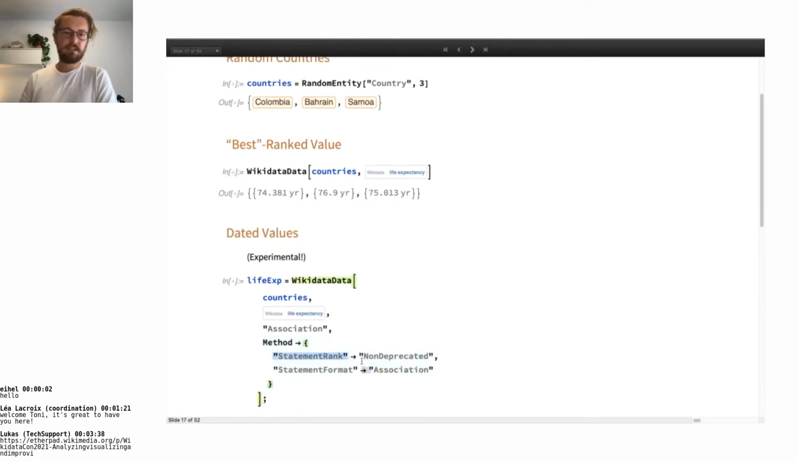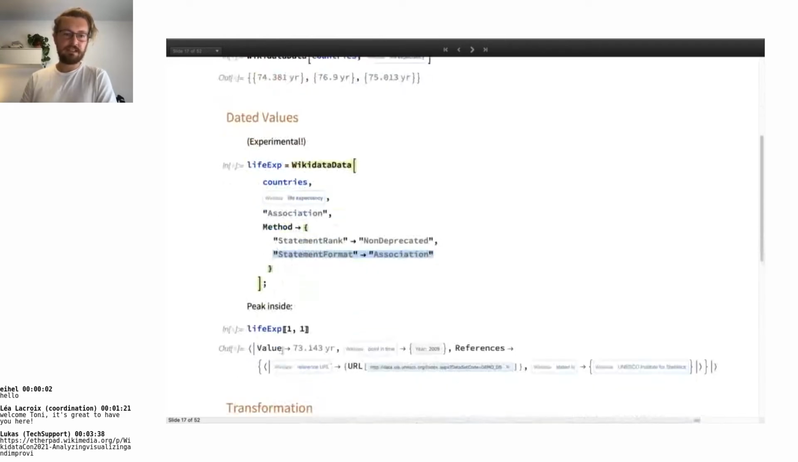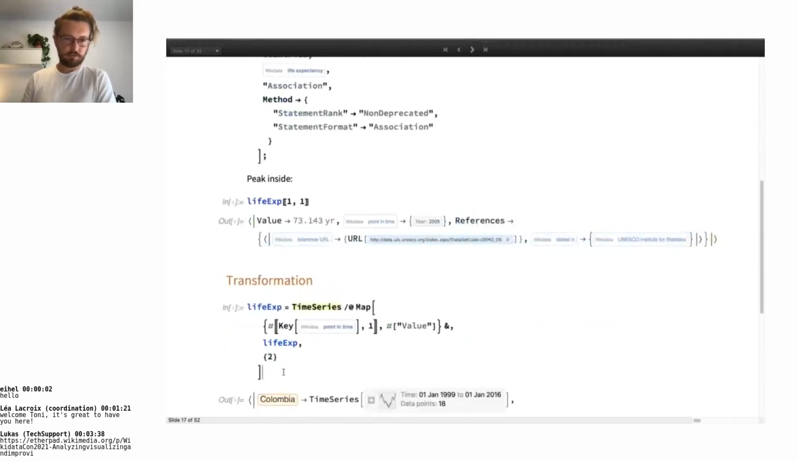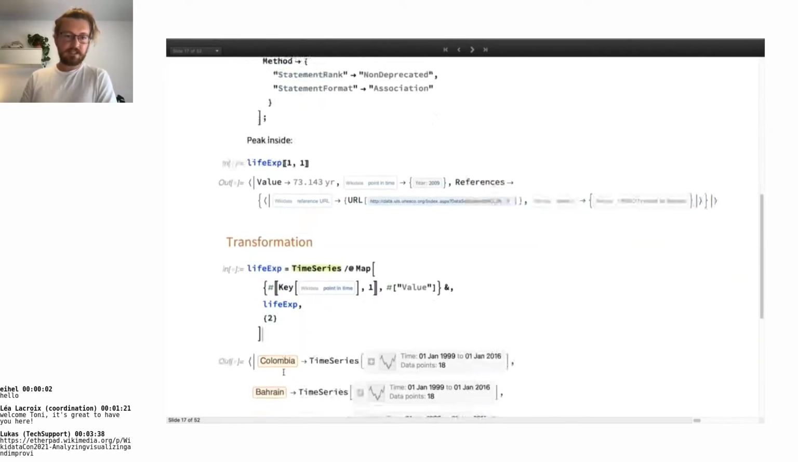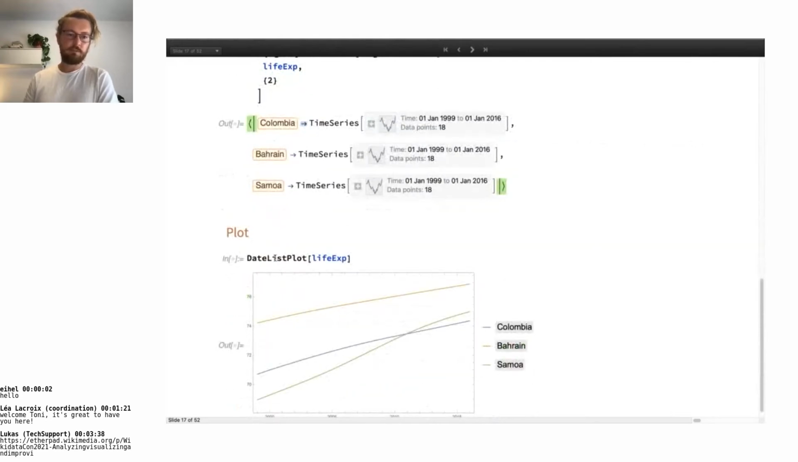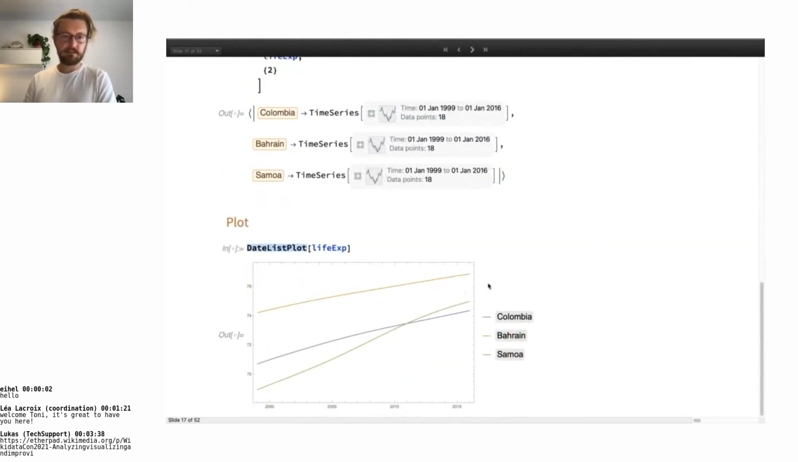And instead of just the value, we want an association of all the data relevant for a statement. This is how it looks for each country and date. We get the value as originally, but also the qualifiers and references and so on. Then we can do a little transformation that as homework you can figure out how that works. And we get for each country a time series, and we can immediately stuff them into our DateListPlot, and we can see that all of those curves are going up.